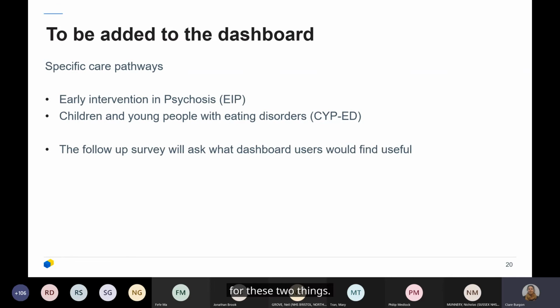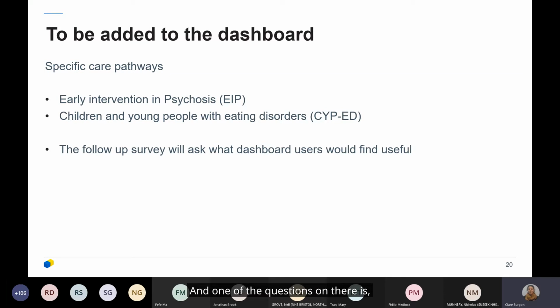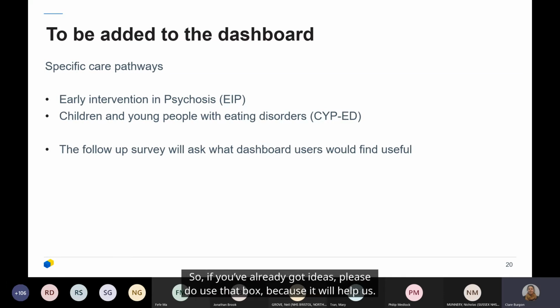As I've said, this dashboard is very much in its infancy, so it will grow and change over time as we realise what people need to make use of it to help them the best. And at the end of today's presentation, there will be a survey. One of the questions on there is, what else would you need in the dashboard to help you? So if you've already got ideas, please do use that box because it will help us.